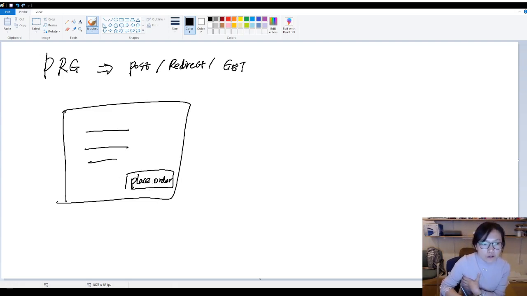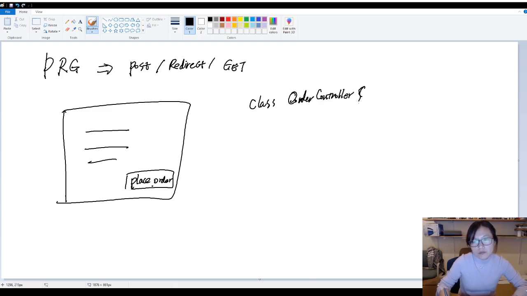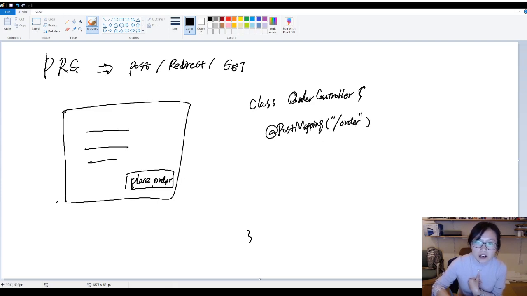In this form, when you click this button, you will make a do post. You will make a post mapping, which means inside your controller class, let's call it OrderController, you have a post mapping method which handles the order. When you click, it's going to go to this method annotated with this post mapping, saveOrder.